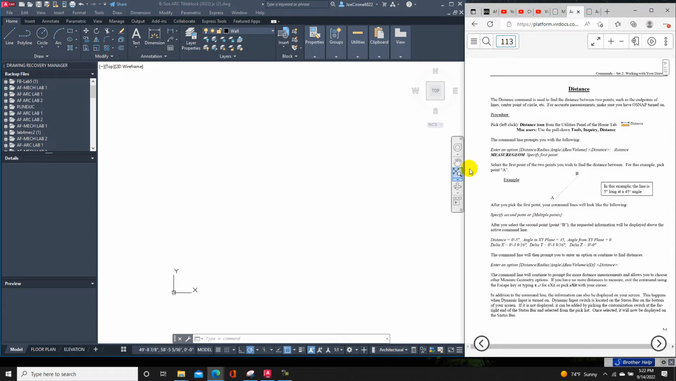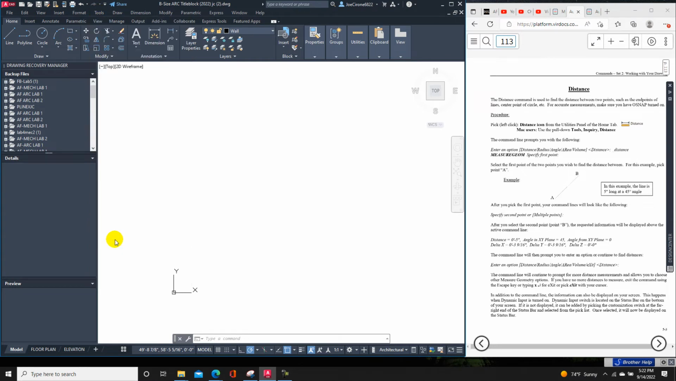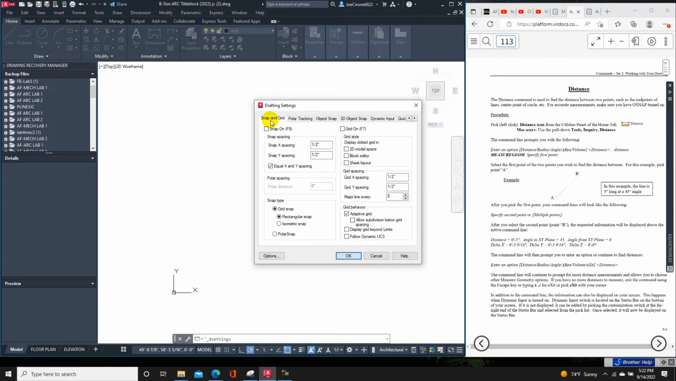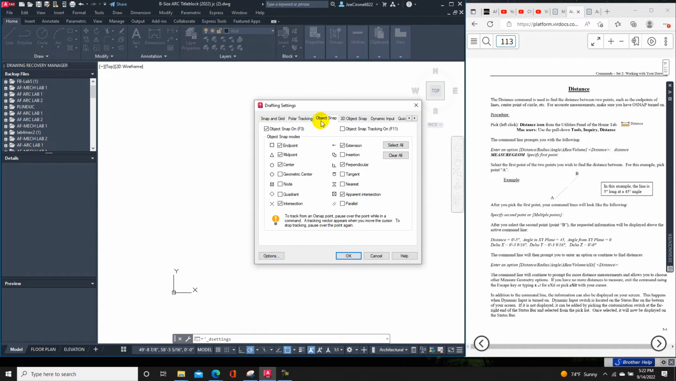Typically, when I go to set these up, I go under Tools and Drafting Settings. We don't necessarily need Snap and Grid for this, so I'm going to leave those off. Polar tracking we want, so we're going to enable polar tracking. That's that green line. For object snap, I don't think we need it right now. I'll leave it on, but right now it's enabled for endpoints, midpoints, center, extensions, and a couple of other things.